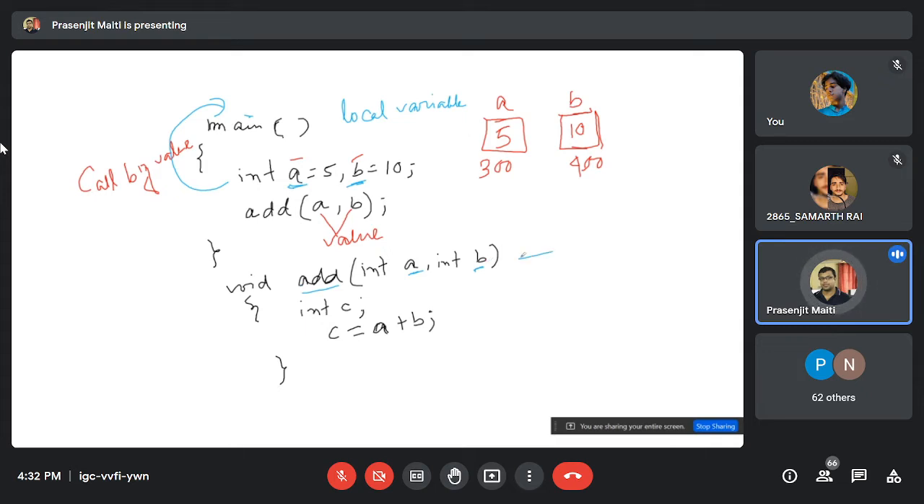So for this add function, there is also a variable A and a variable B, with addresses, suppose, 500 and 800. What is the value of A? Here we pass 5, 10. So 5 is copied into the first variable, and 10 is copied into the second variable.